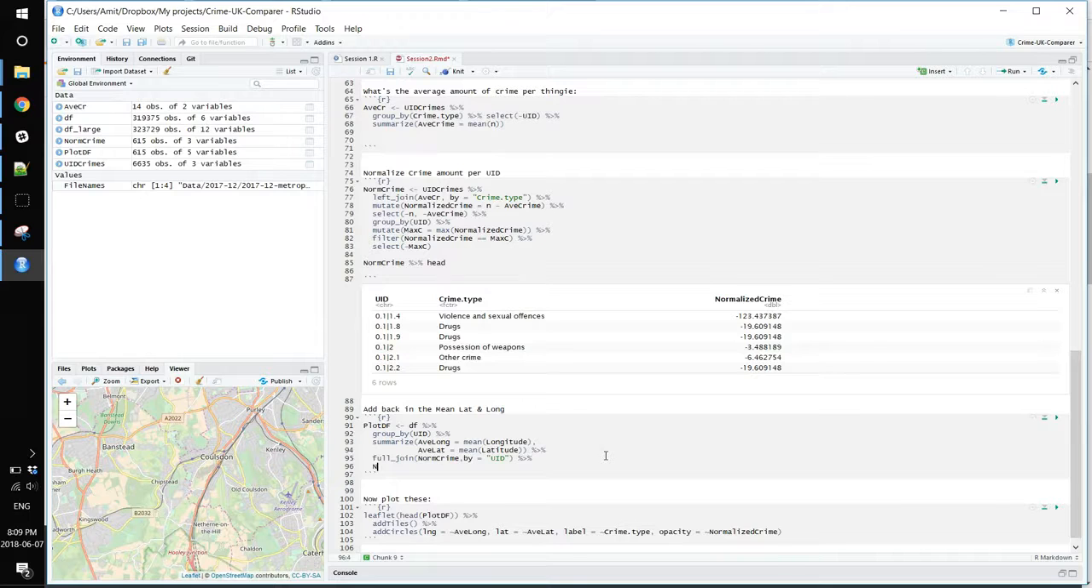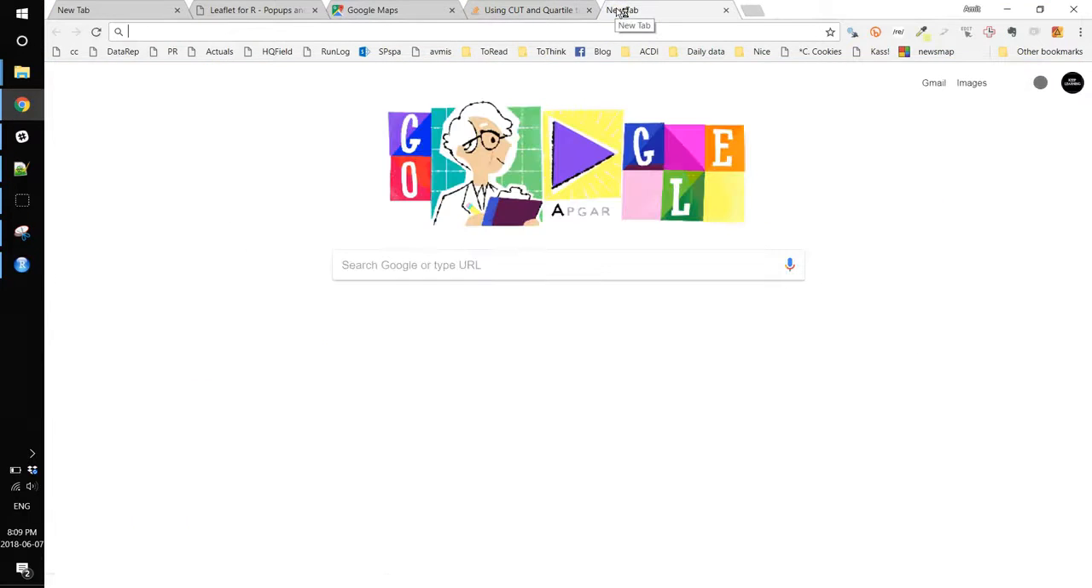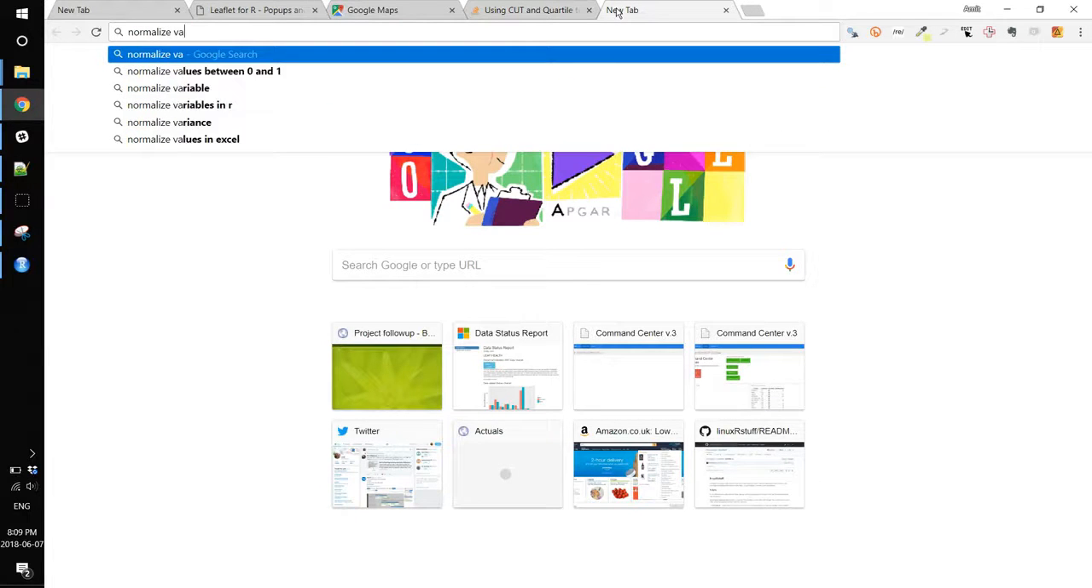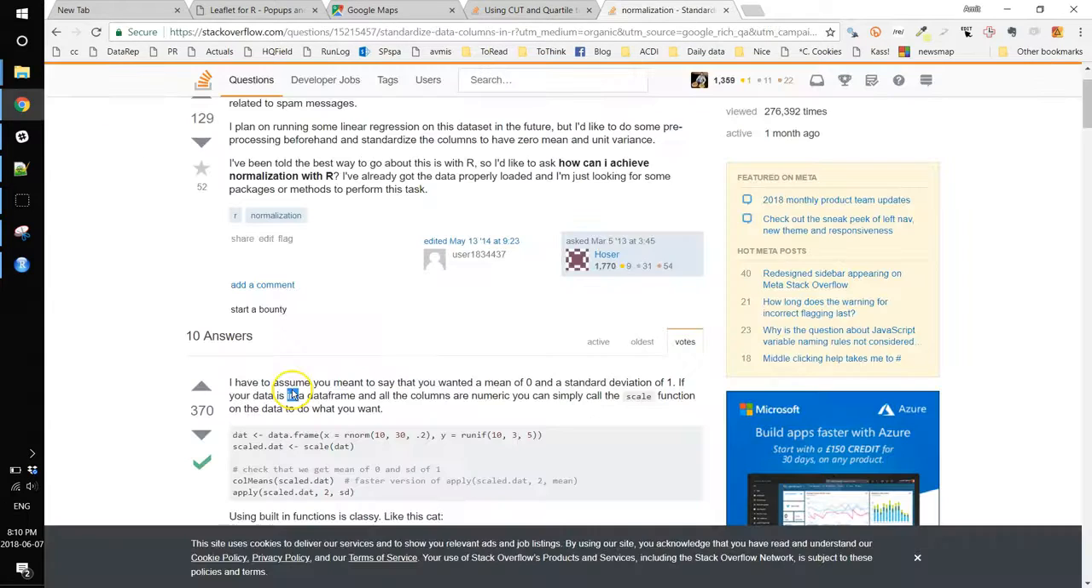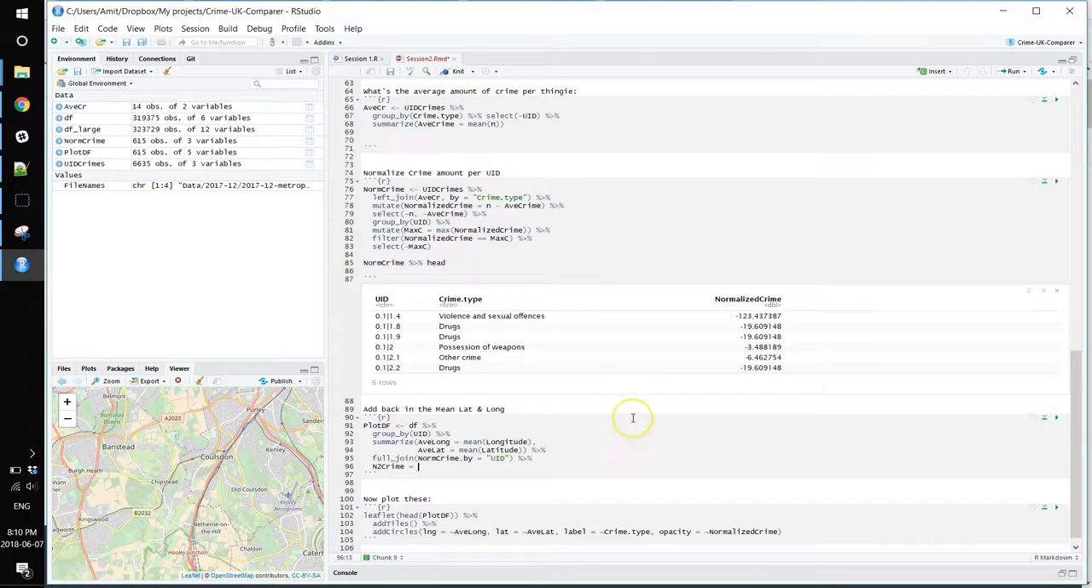I'm going to say N2 crime is equal to, what's that stupid command? I know that the caret has things, but I never use them. So, base has something. Does it not? I just removed it. I just had to reinstall everything when I upgraded my R version. Normalize values. Whatever, I'll just do it myself.